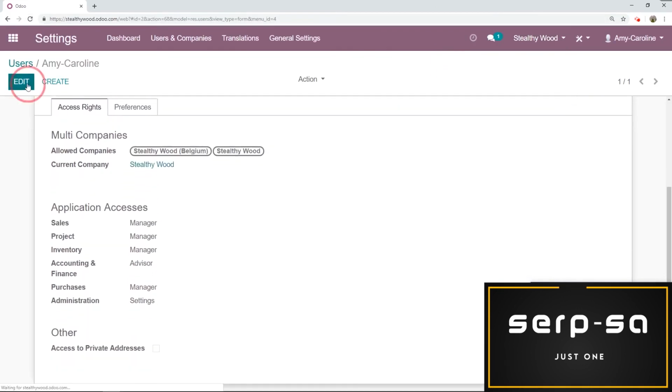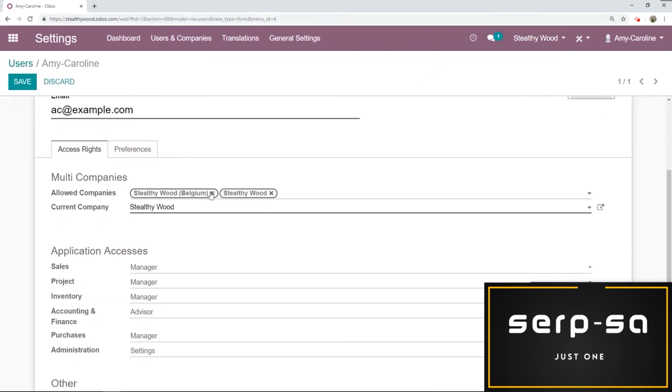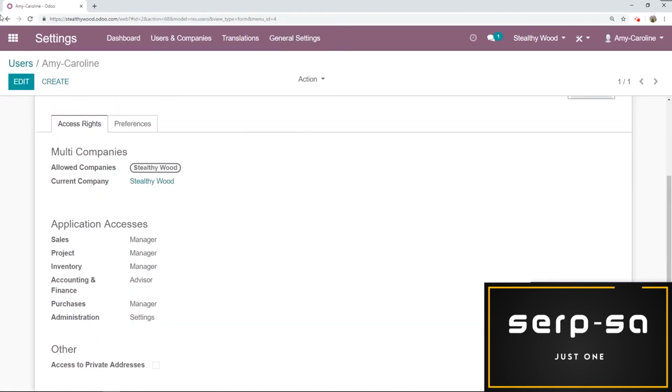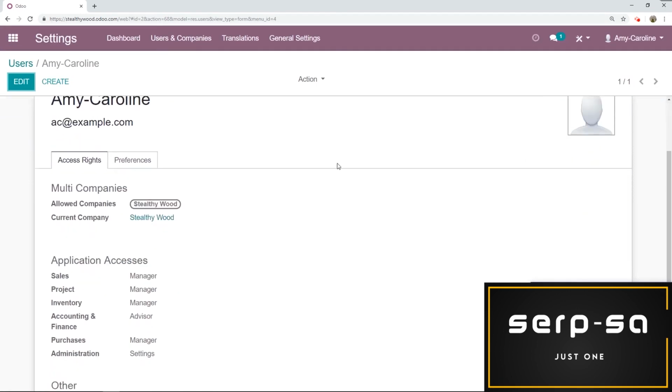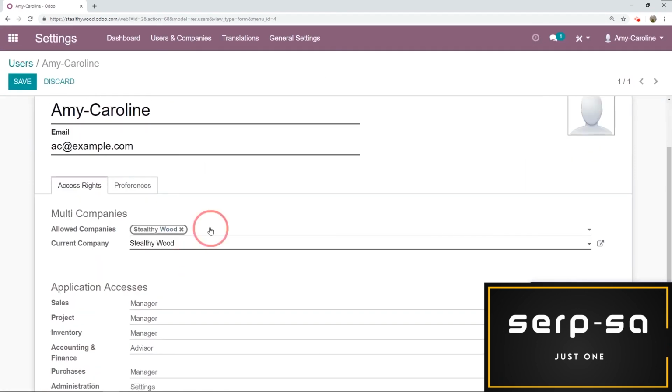If I want to remove access to one company, I simply have to delete, save, refresh, and I won't have that access anymore. But as the admin, I will always be able to add that company once again. It's as simple as that.